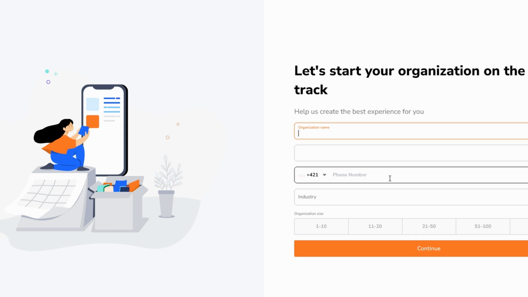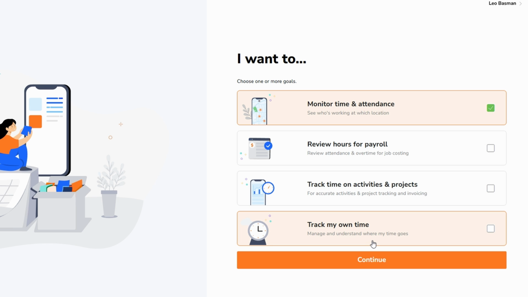Now for the exciting part, setting your primary goals. Whether you're tracking employee hours, monitoring attendance, or keeping tabs on project progress, Jibble lets you customize your experience. By selecting your focus, Jibble will tailor its features to align with your priorities, making the platform even more effective for your specific needs. Once you've completed these steps, you're officially set up and ready to explore Jibble's time tracking and productivity tools.